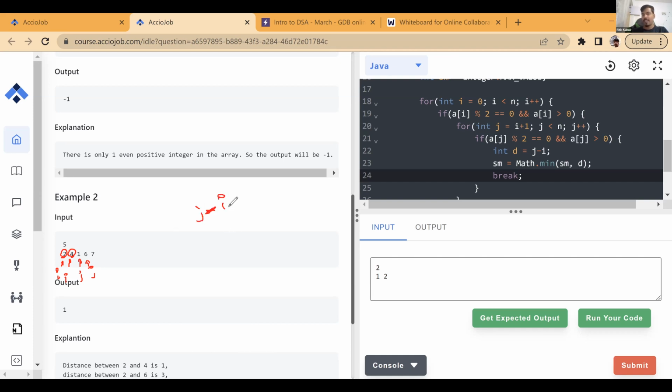Now how are you finding out the difference? J minus I. So let's say I is fixed. I won't change in the inner loop until you go to the outer loop and increase I. I is not changing in this iteration of the loop, so I is fixed for the inner loop. Let's say I is 1, 0 or whatever it is, and you're continuously increasing J. Every iteration J increases to some new value, which is higher than it.